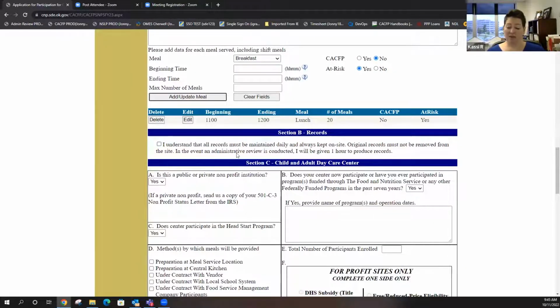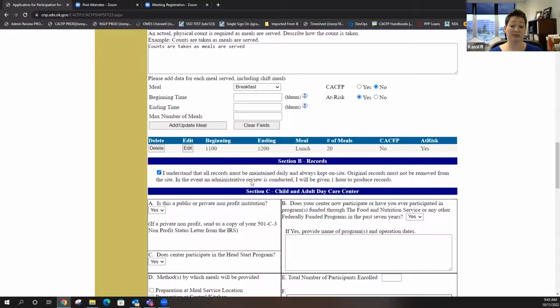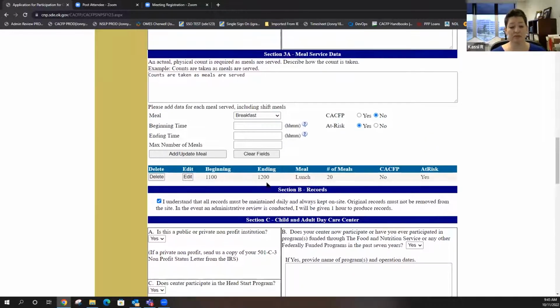Section B, a long time ago, used to be directions, and then we turned it to a comments section, and now we've added this. You just have to check it and say you understand that your records have to be on site. If they aren't, they're not supposed to be taken off site, and you're saying you understand that, but you'll be given an hour to produce records.